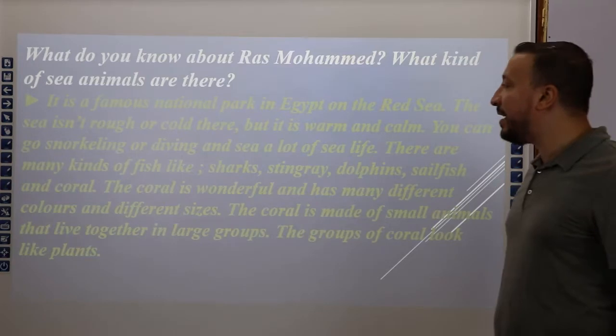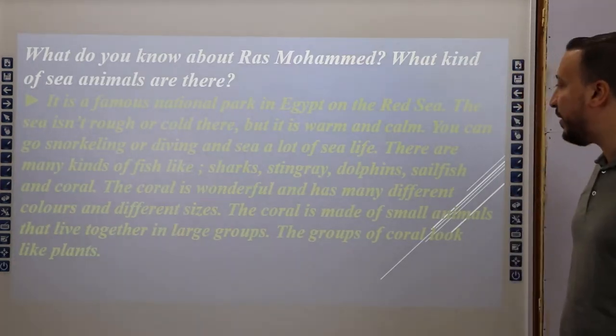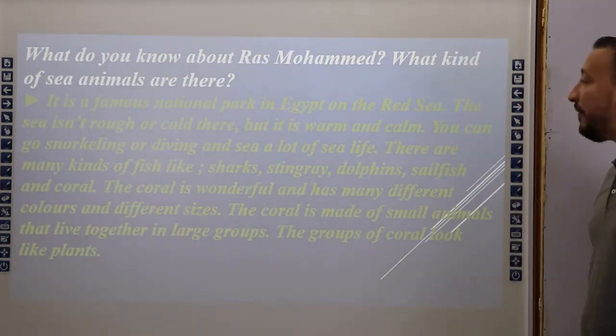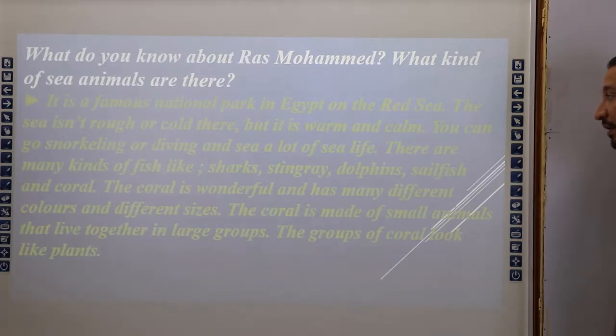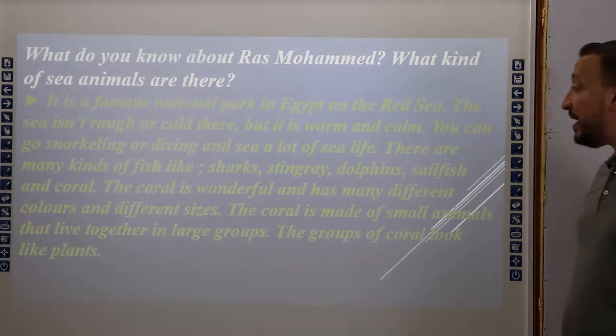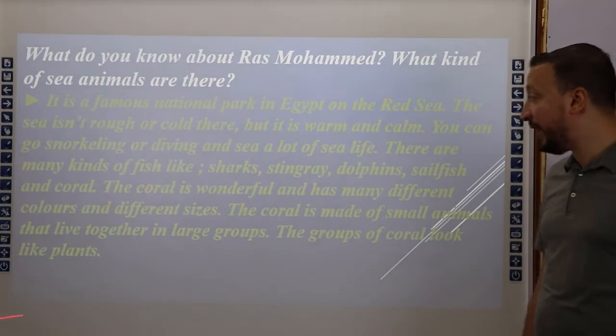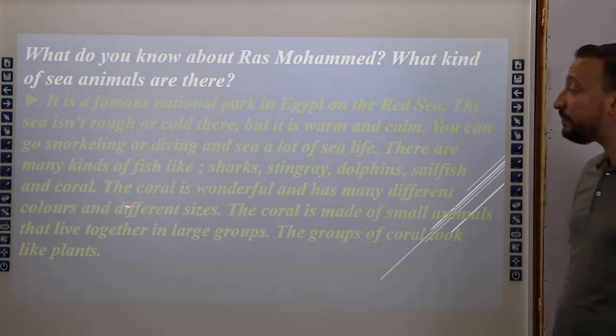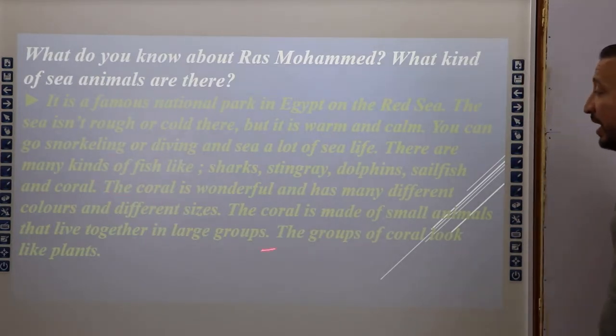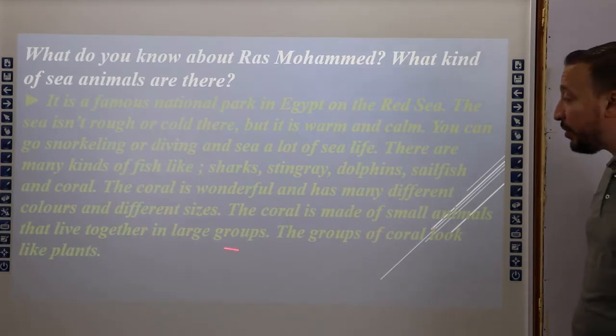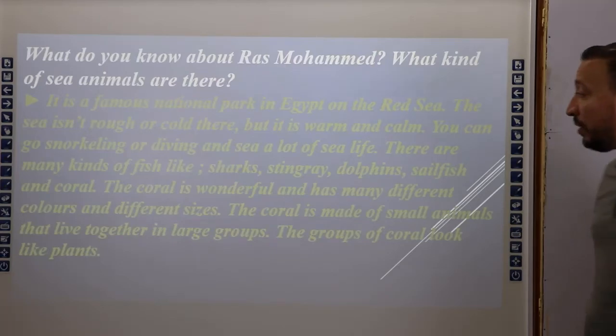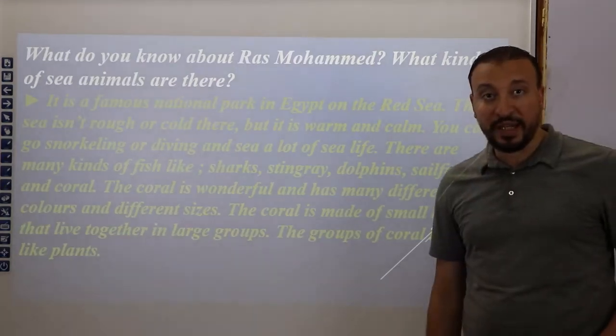There are many kinds of fish like shark, stingray, dolphins, sailfish, and the coral. The coral is wonderful and has many different colors. The coral is made of small animals that live together in large groups. The groups of coral look like banks.